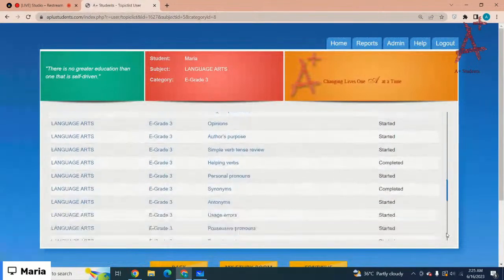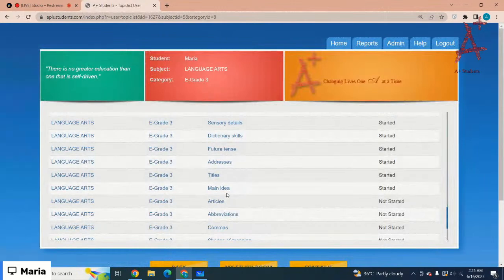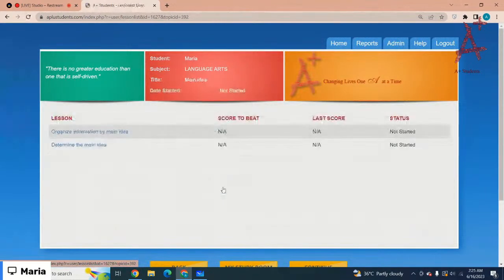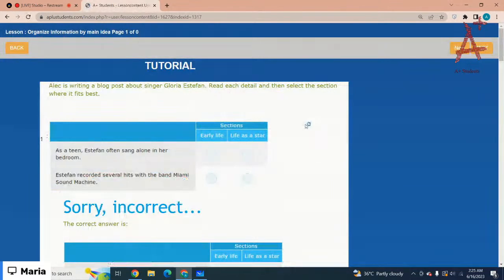We're going to start the new chapter, that is main idea. Let's just start with the first lesson, organize information by main idea. Okay, let's just look at the example. Alice is writing a blog post about the singer Gloria Estefan. Read each detail and then select the section where it fits best. Okay, let me read. As a teen, Estefan often sang alone in her bedroom. Then you have two sections, early life, life as a star.